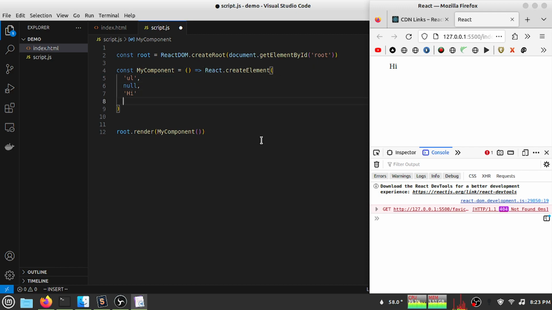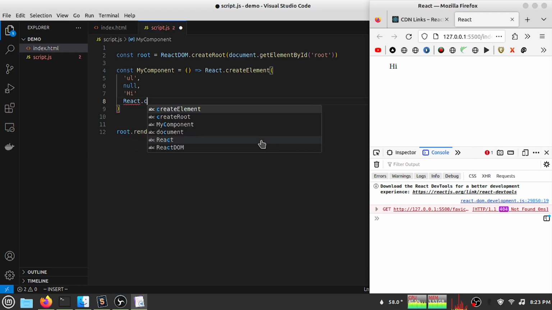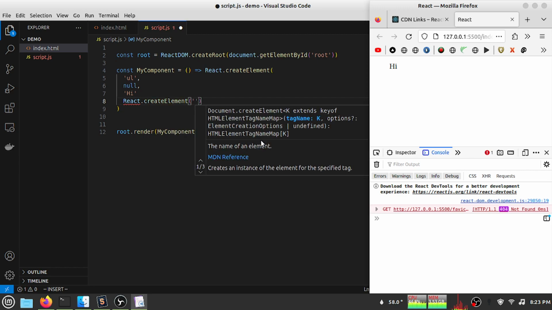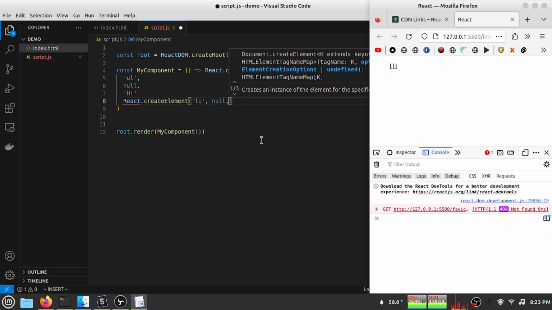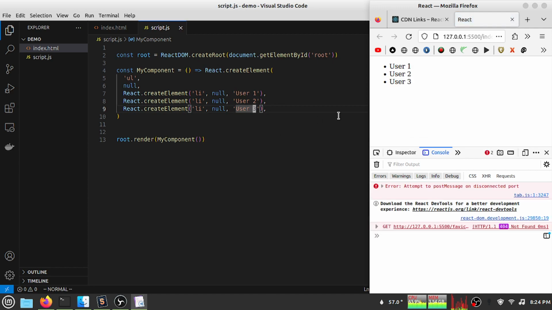So React.createElement, now it will be li, null and will be user1. Remove this line and create another 2, 3. If I save my output, I can see that I have 3 list elements in my DOM.